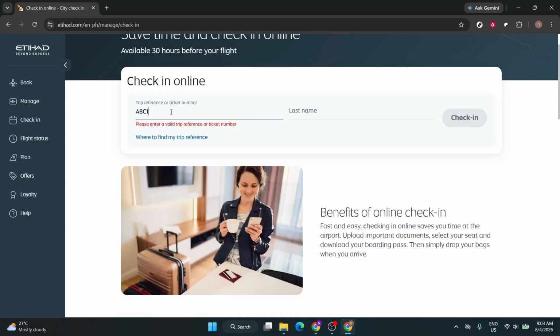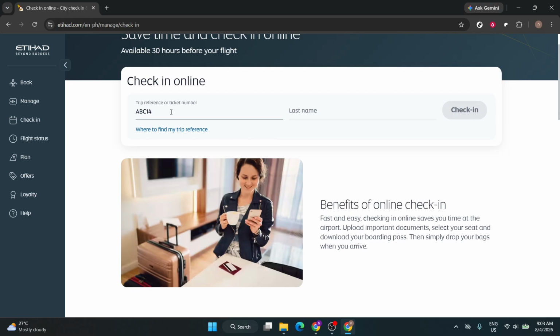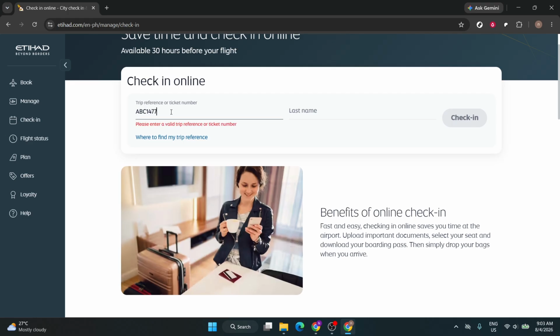Make sure it matches the surname listed on your booking and travel documents. If your booking includes multiple names, always follow the format shown in your reservation details to avoid any errors. Once both fields are filled in correctly, click on the check-in button. This will allow the Etihad system to search for your booking and continue the online check-in process.